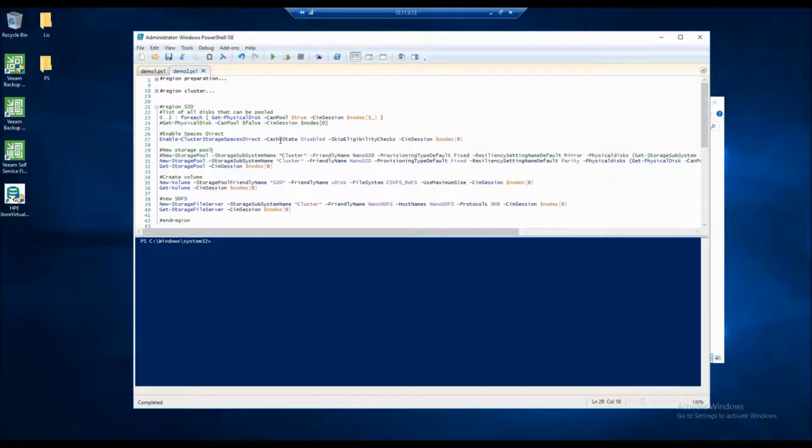As I'm doing this on my lab, which is virtualized, I skip some of the checks, because the verification in the virtualized environment will not go so fast. It took me something around 1 hour without this parameter. So if you want to play with this, you can set cache, disable cache state and skip the check.